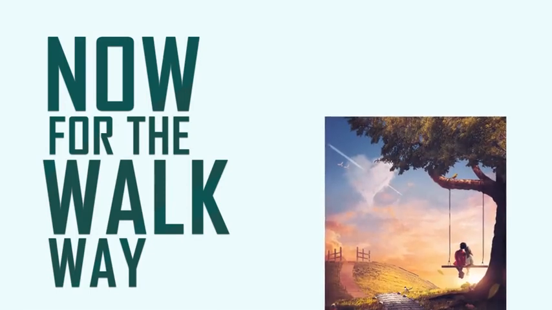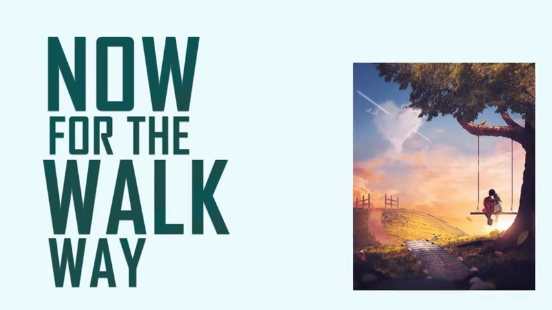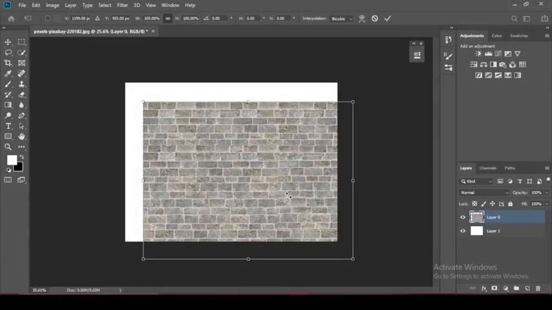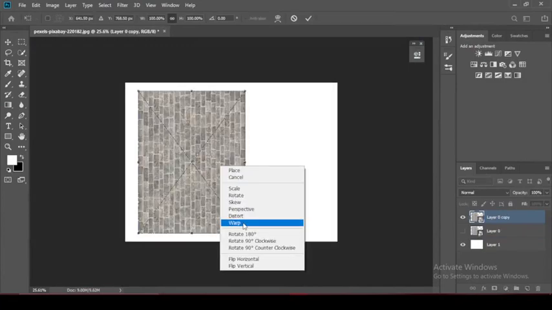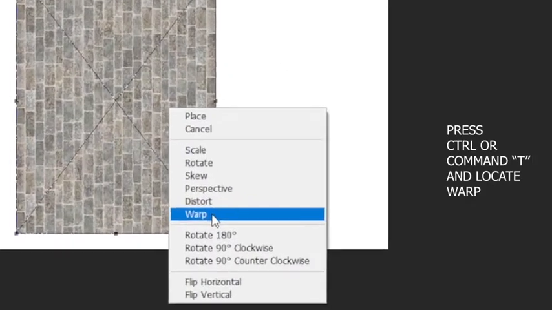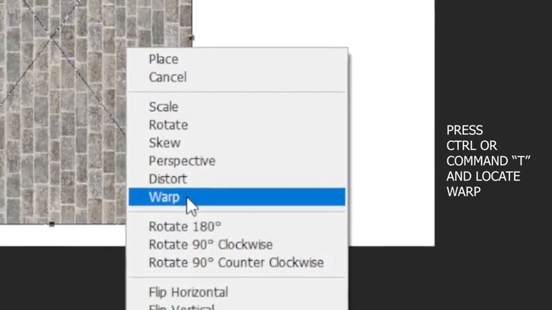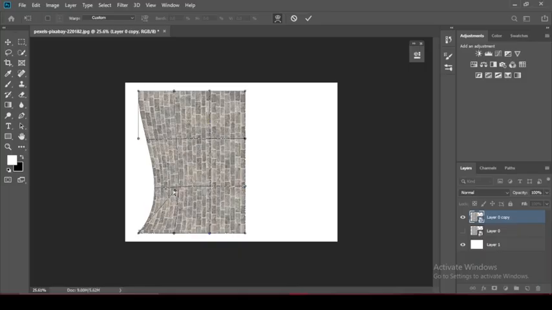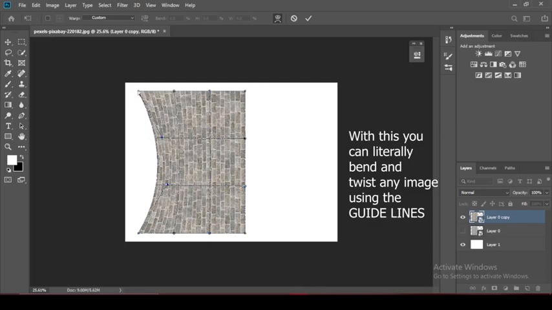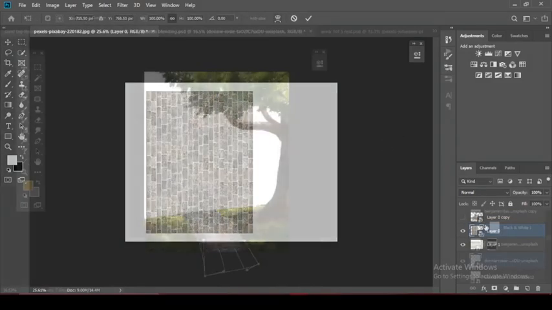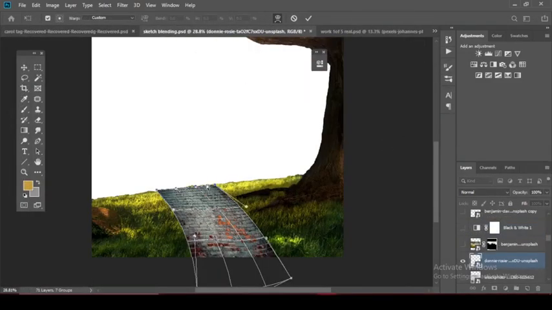Now it's time for the walkway. All I did was warp. With those lines, you can literally warp your images any way you see fit. And that's basically how I created the walkway.